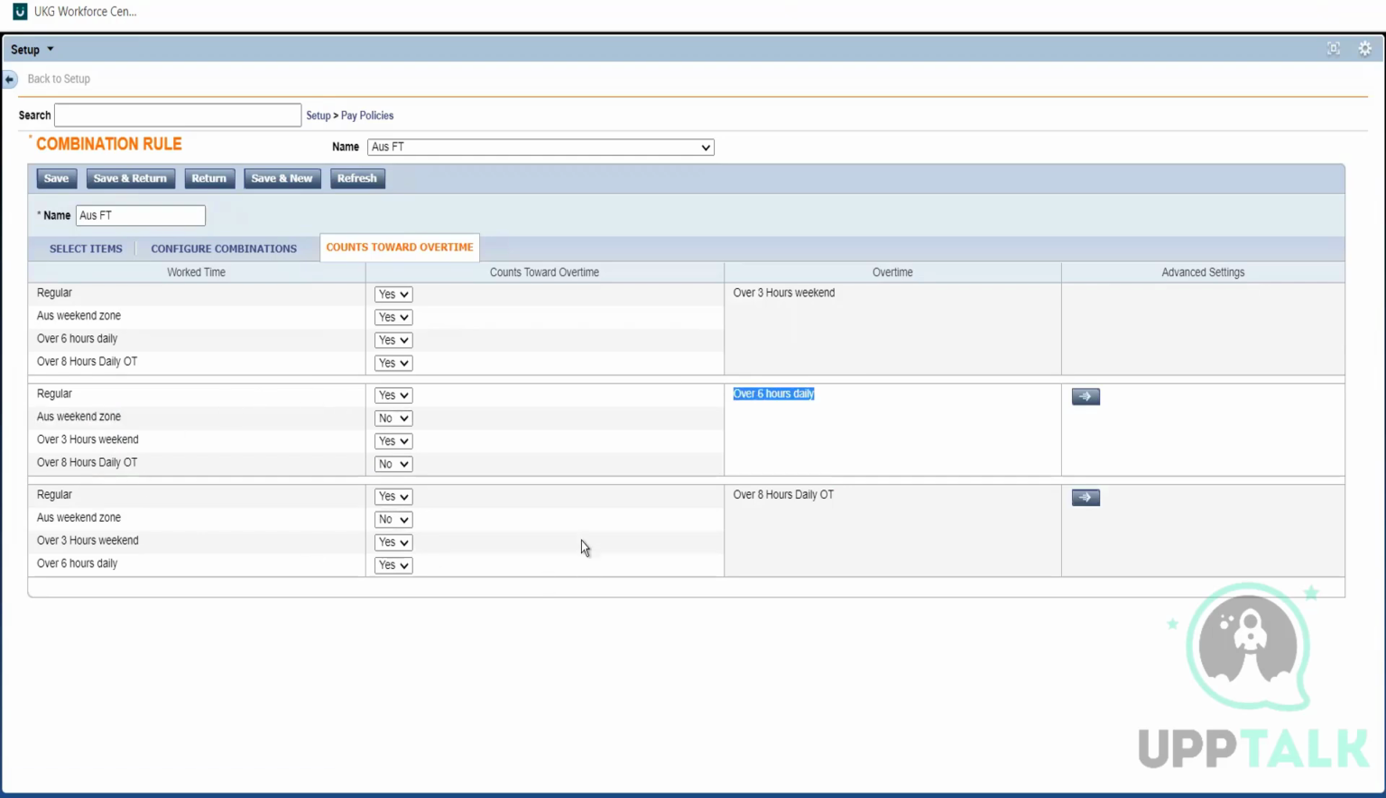This particular area is count towards overtime. If you have any doubt, please let me know. These two are for Monday to Friday. For that, weekend zone should not contribute. So I have just removed it. Clear on that? Yeah. Because these two should not come for weekend zone, I have removed it. But for 3 hours, weekend zone should contribute. But 6 hours and 8 hours daily is not needed, because after 3 hours itself, we are going to start the overtime. Right?